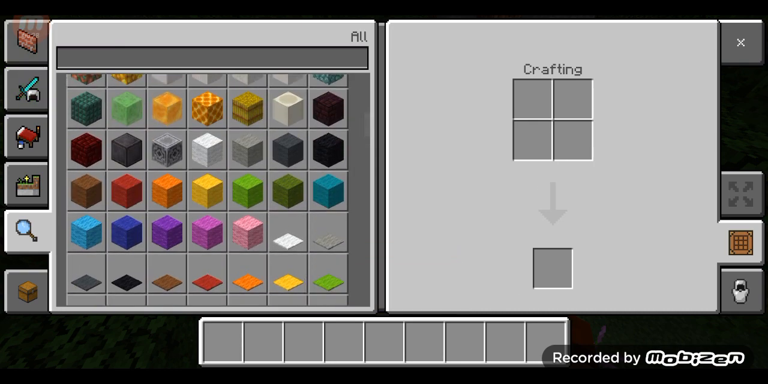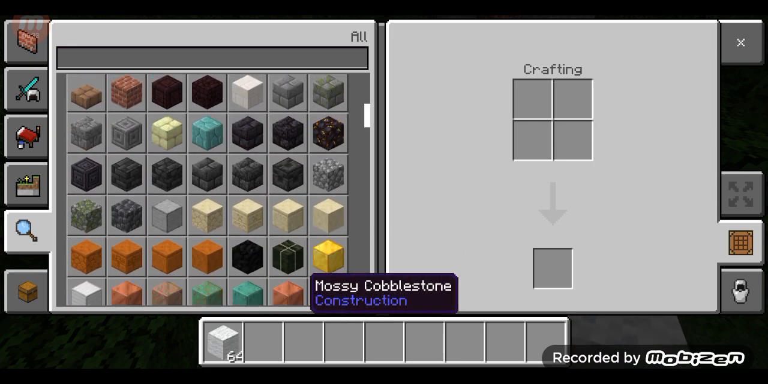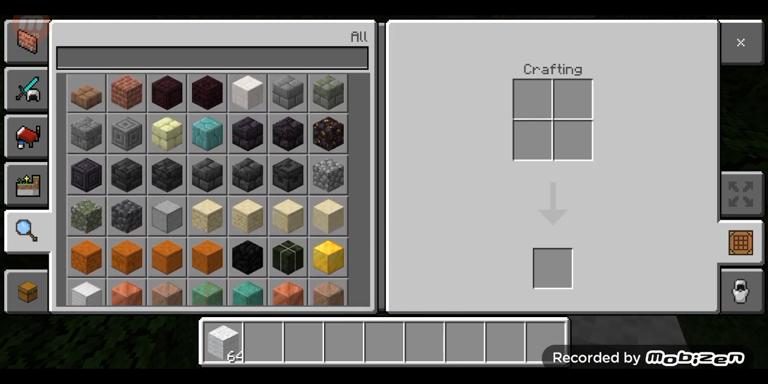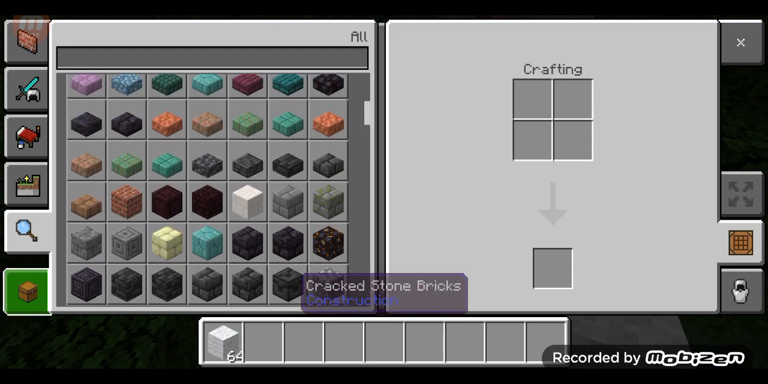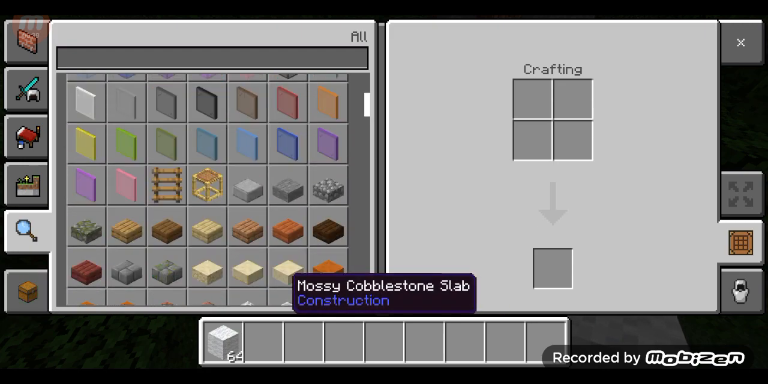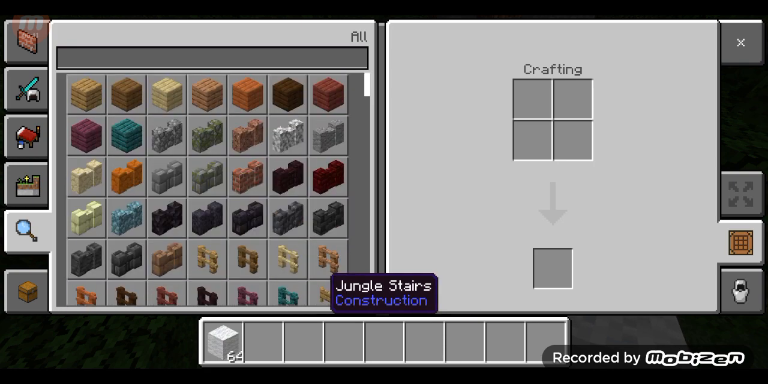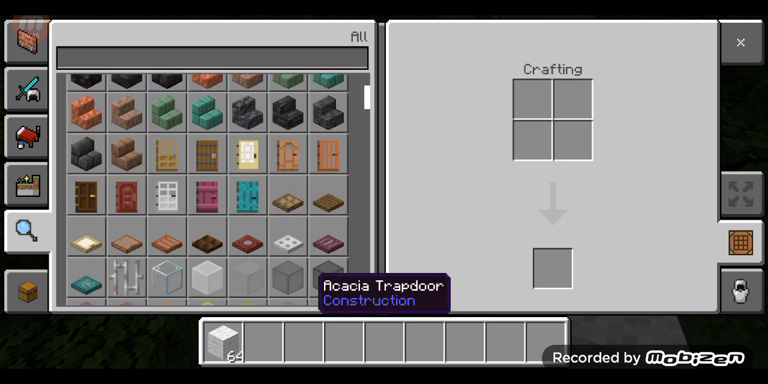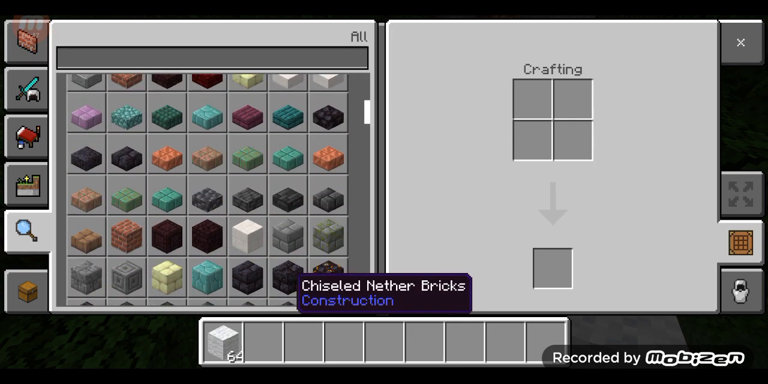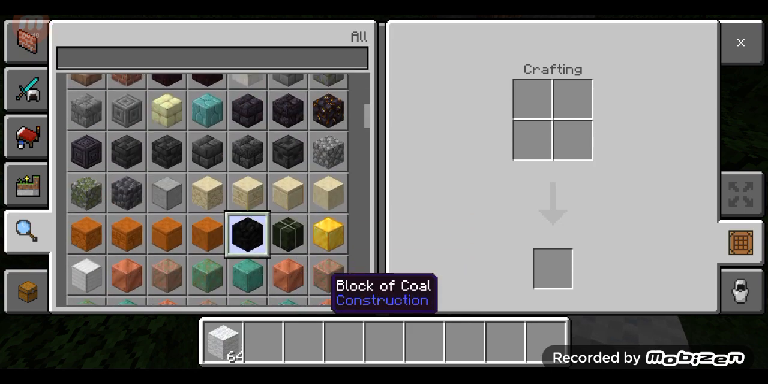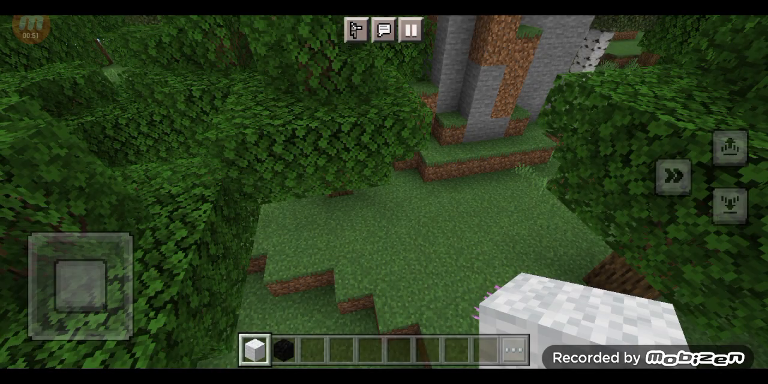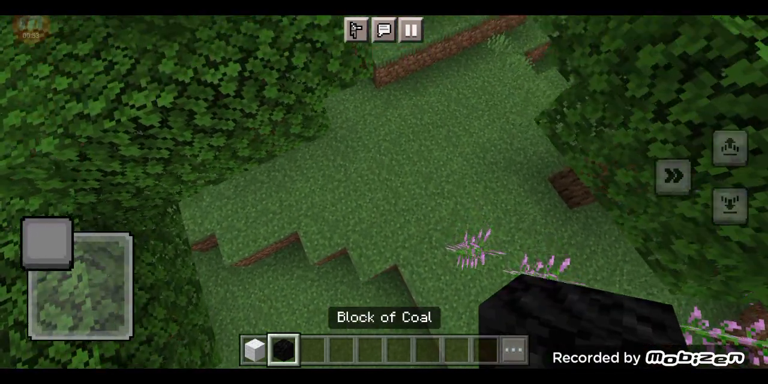Alright, so let's see where. I found one white block right here. And now I found one. What's the black block at? Alright, let's go up. I'm trying to find something. Alright, I think I just saw it. Is this it right here? Yes, that's it. Now you have to watch this video until the end.